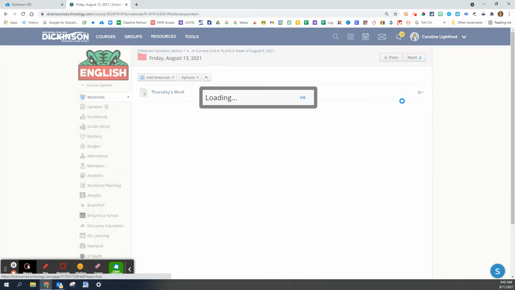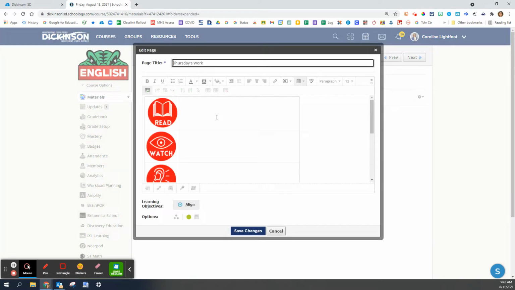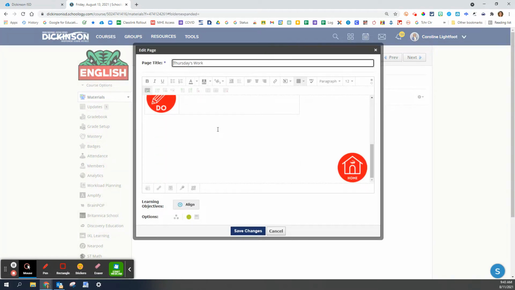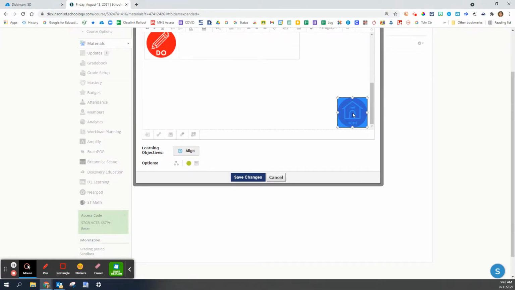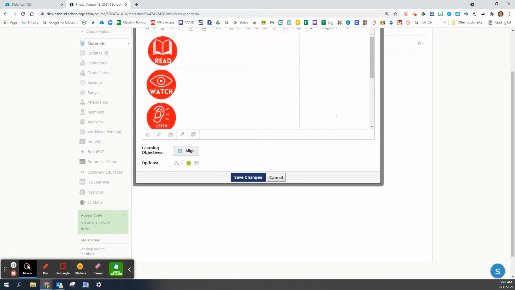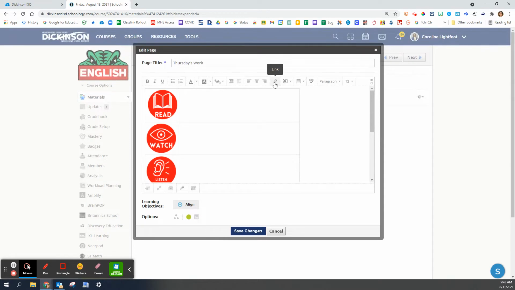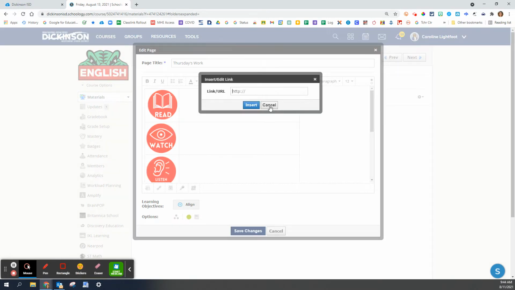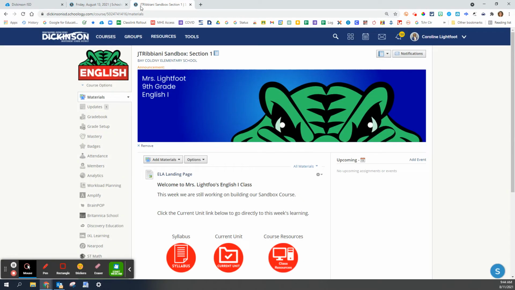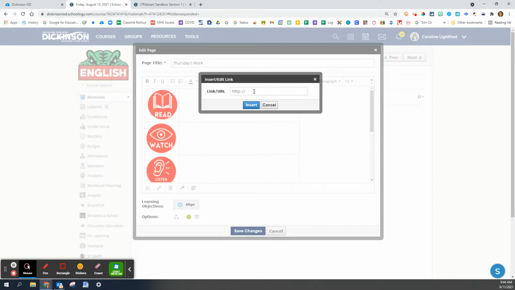So I opened another day, for instance, and you can see it still has all of the buttons in it. Of course, we want to make sure the home button is linked to our materials page for that class. So remember to do that. You just click on the button, go to link, and make sure it's linked there. So this main sandbox page is the link we want to put in for the home button.